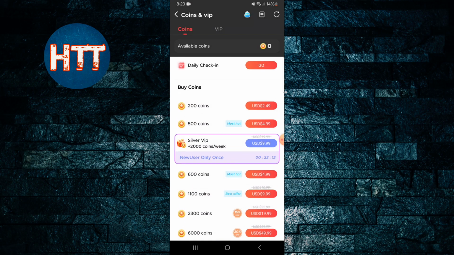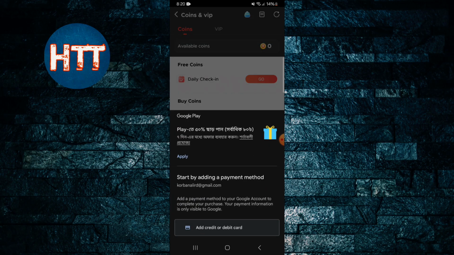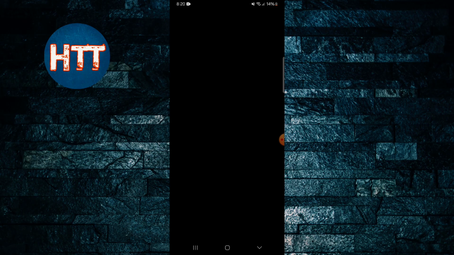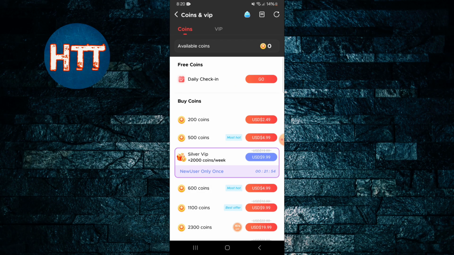So what you need to do, simply tap on the one you like. If you want to buy 200 coins, simply tap on this one. Once you tap on this one, then you have to input your card name, your month, everything. Once you're done, save the card, then you can purchase this coin. So this way you can buy coins, or you can purchase coins on Poppo Live and video chat application.